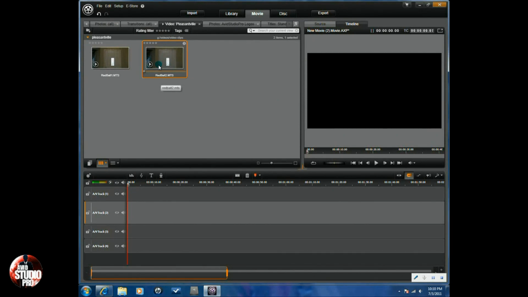Today we're doing a tutorial on how to make the Pleasantville effect. So let's get into it. It's a pretty easy effect to do. It's a few quick things that you need to do to get it done.